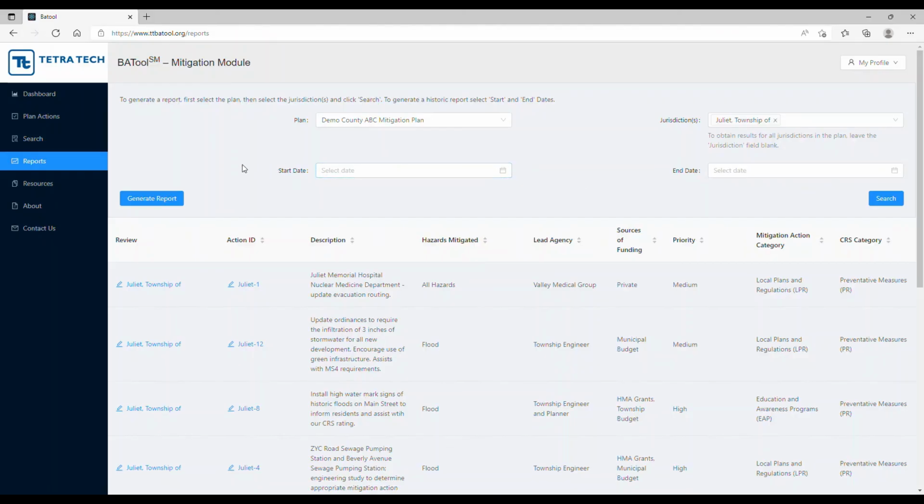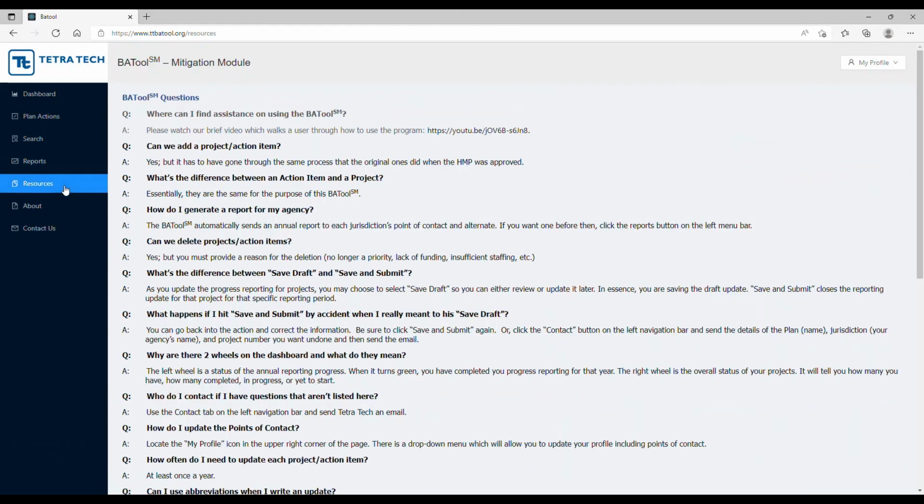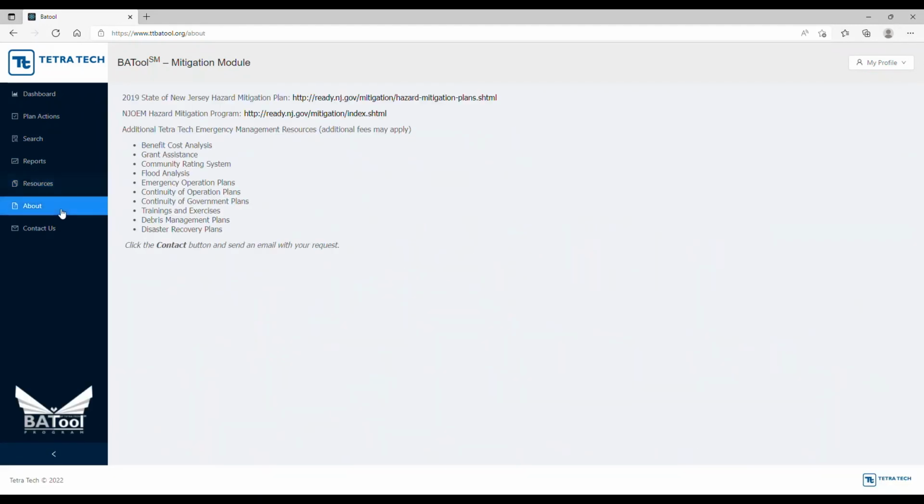On the left navigation bar, we also have resources and about pages that provide additional support and frequently asked questions on how to use this program.